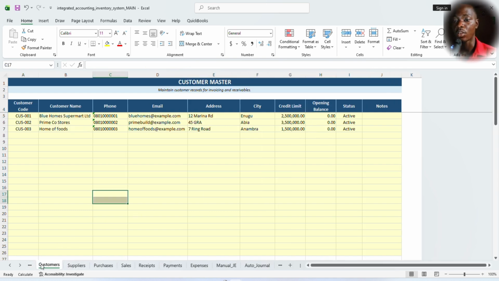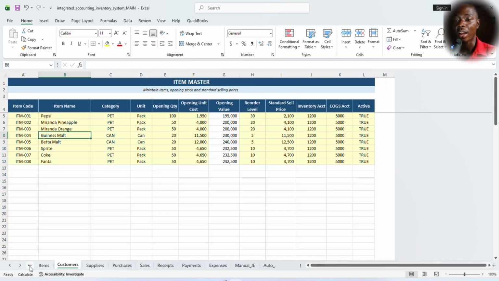We also have the customer master sheet where you enter the details of your customers, right? So you can see it's basically the same thing. Then we have the inventory items, right? This is where you list all your inventory, their cost, the associated accounts, and everything that there is to enter here. Every other thing here is automated from the opening balances, as you will see as we proceed.